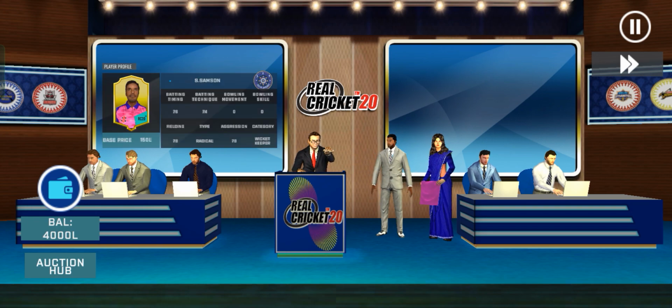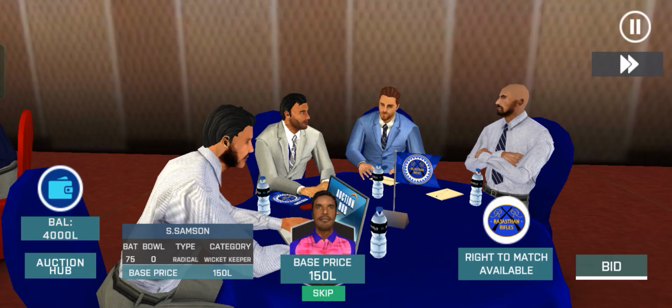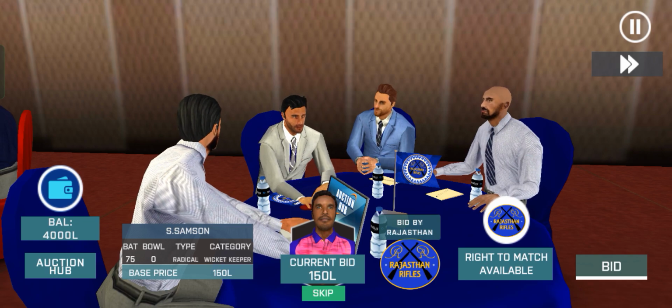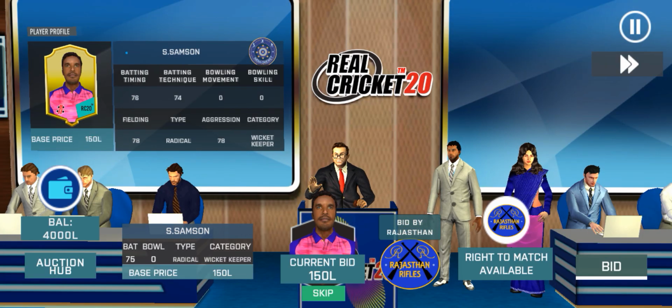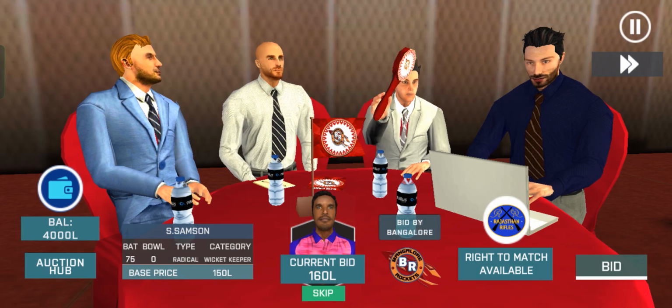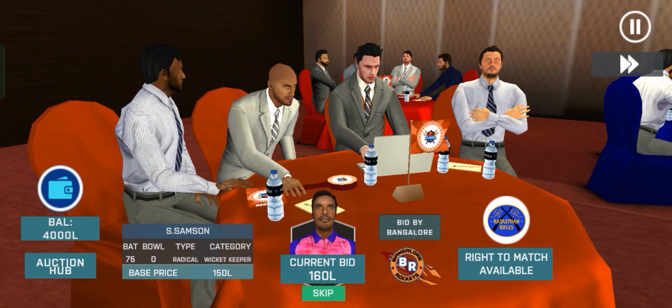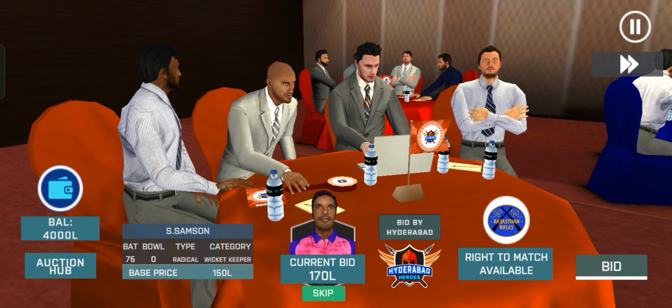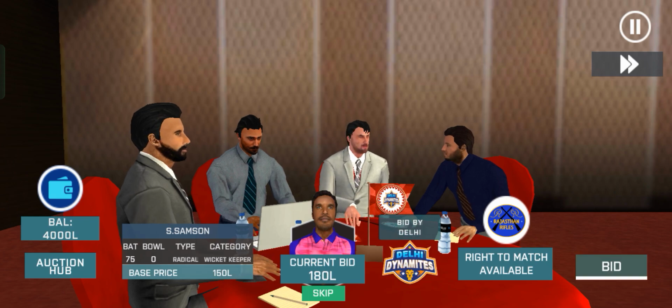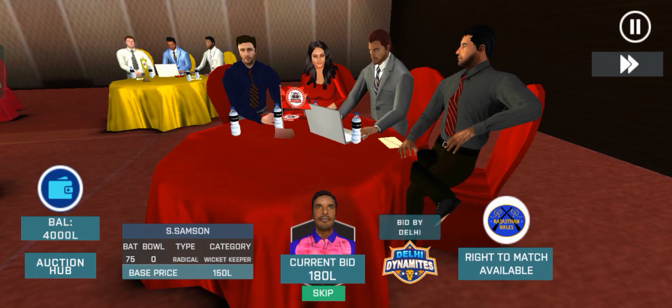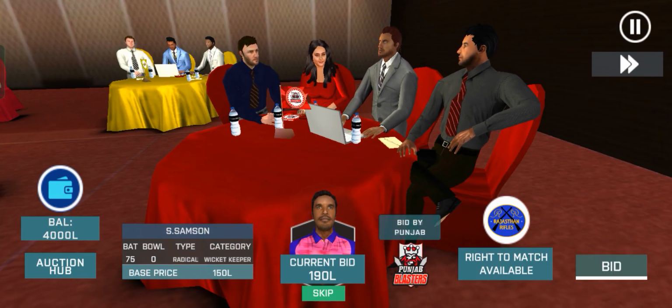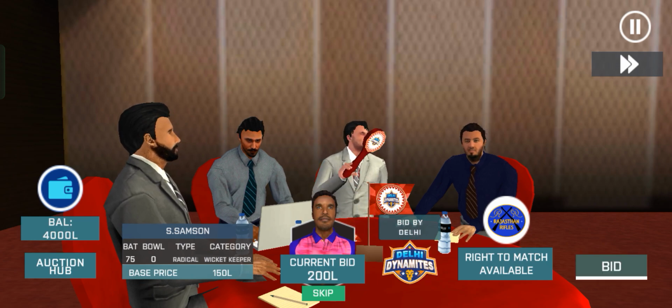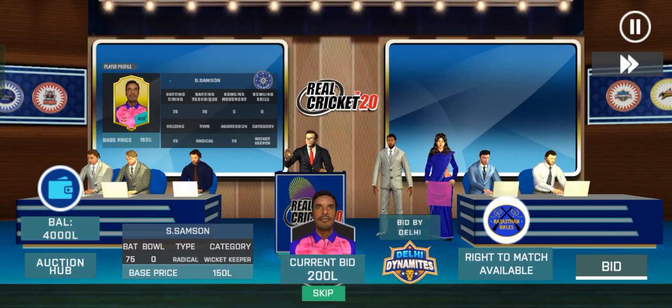Next player coming up is the Indian wicketkeeper. I need an opening bid of 150. Welcome, Rajasthan. Are there any more bids? Any more bids? 160. 170. 180. 190. Bid from Punjab. 200 lakh. Say Delhi. Are there any more bids?